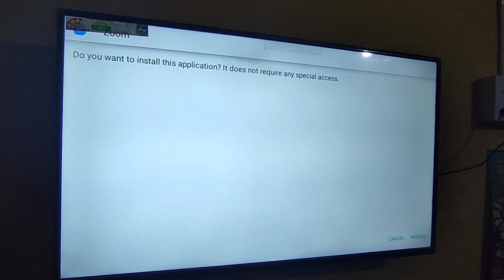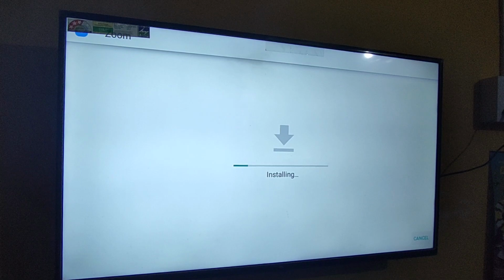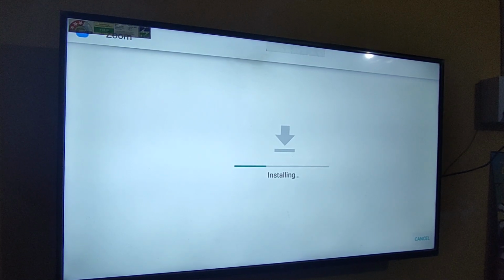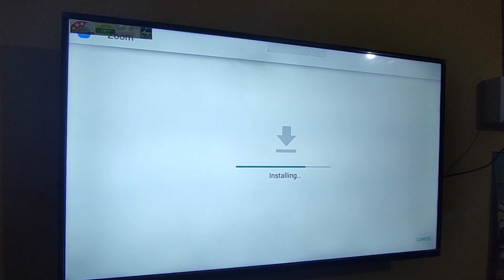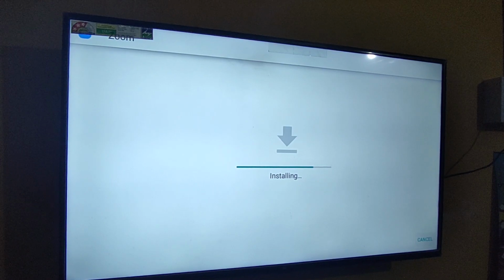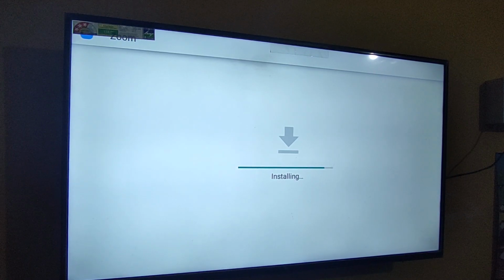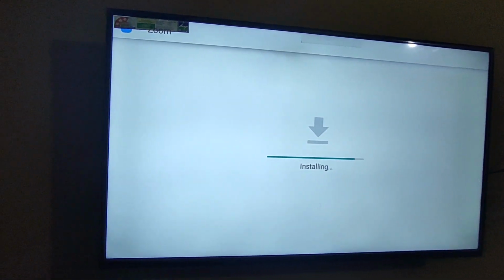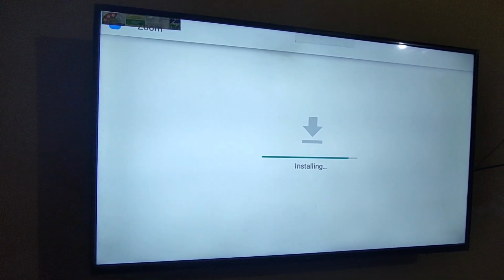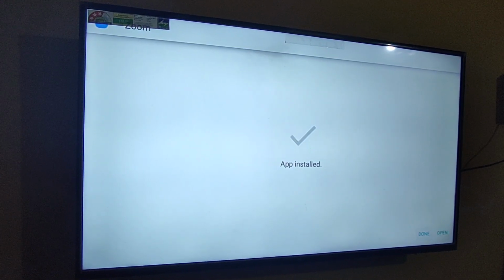But for video calling purposes, you should install an external camera. It is available on Amazon or Flipkart. You can buy it and install it. Now it's installing. Now click open.